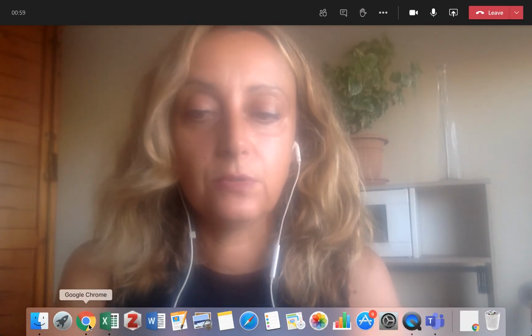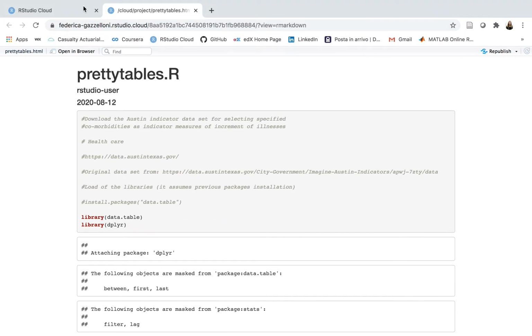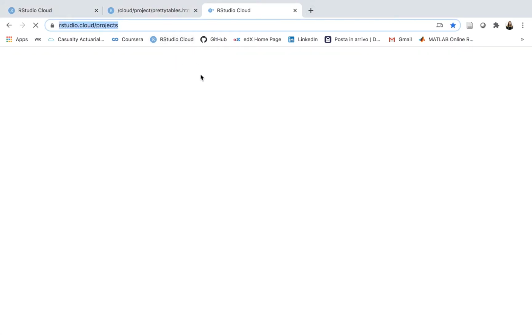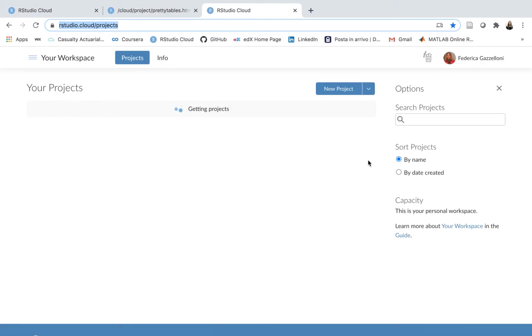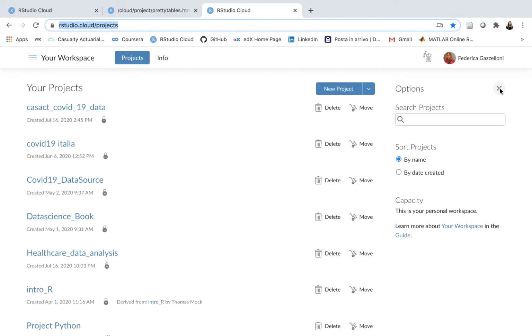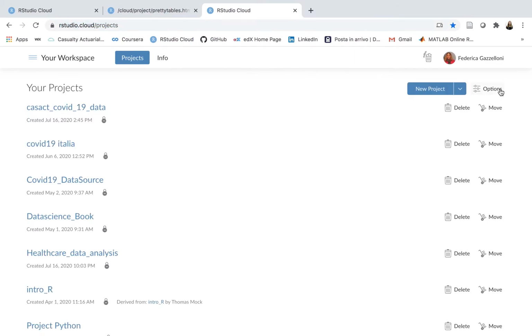As you can see, here is my RStudio Cloud. I'll show you how to open it. You open RStudio Cloud and you can get an account. You don't need to download anything, so it's all very straightforward.